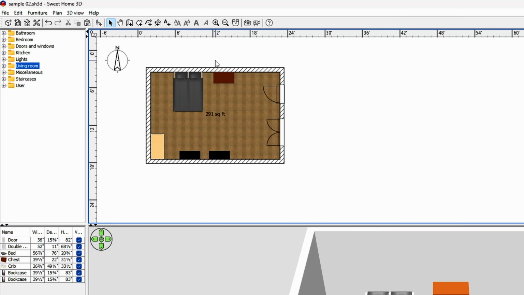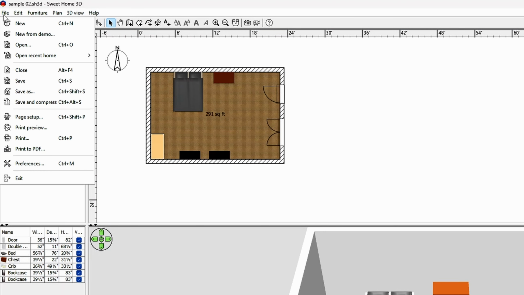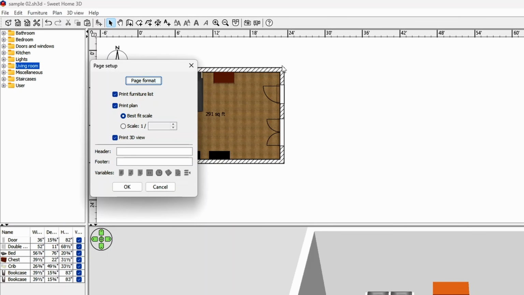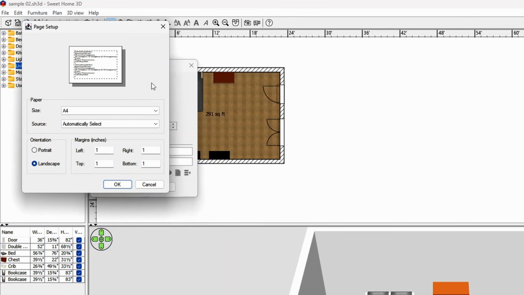If you want to change the export settings, go to File and click Page Setup. In this dialog box, you can choose what will be included in the PDF file. Note that these settings also apply to standard printing. First, click Page Format. Here, you can adjust the paper size, page orientation, and margins.